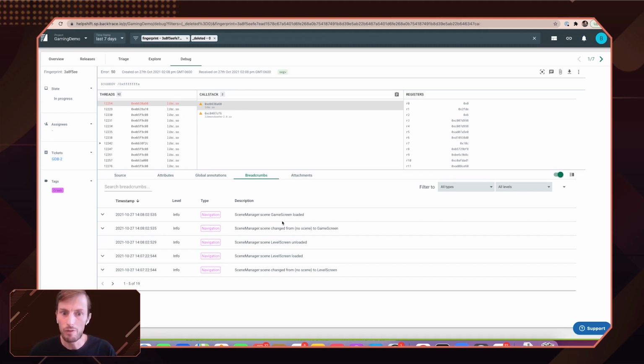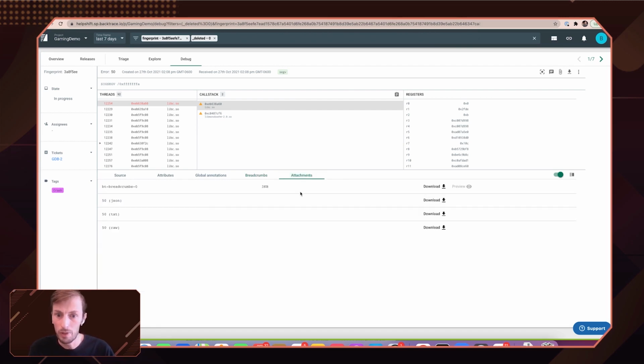So if we want to show what screen the player was on, what level the player was playing, what class the player was playing, like warrior or warlock, that is information that can be captured in Backtrace. Here we mainly see navigation items that are automatically added for Unity games, as well as pauses and stuff like that. Attachments are captured as well. For the Unity SDK, you can include screenshots as well, which again provides a valuable angle.